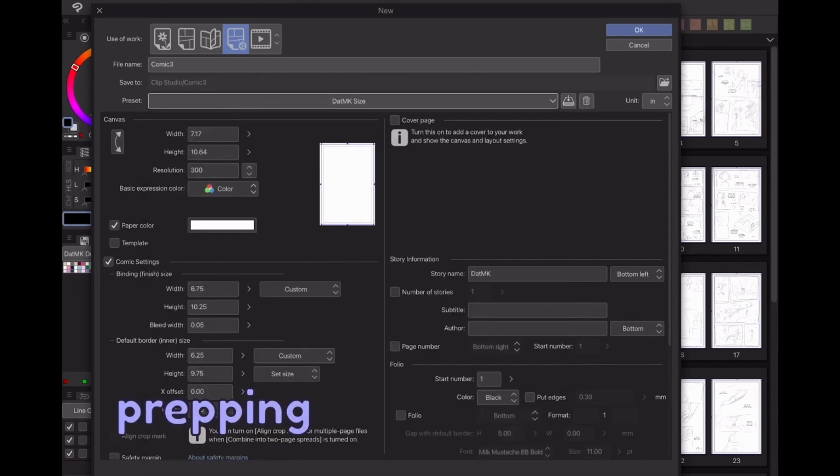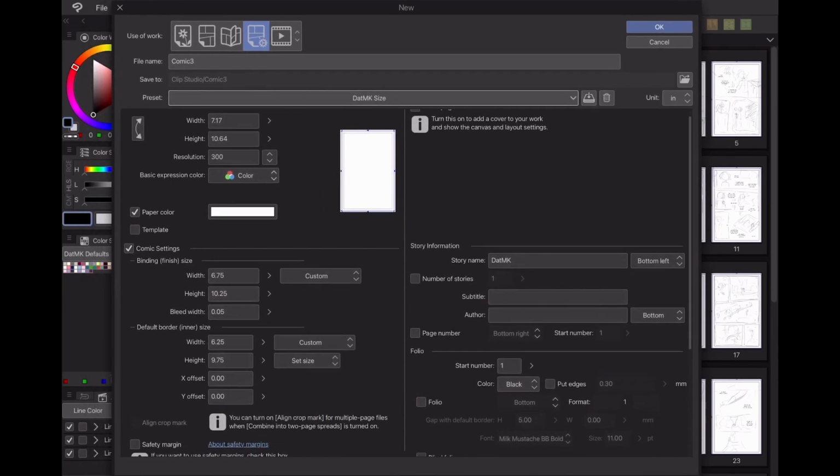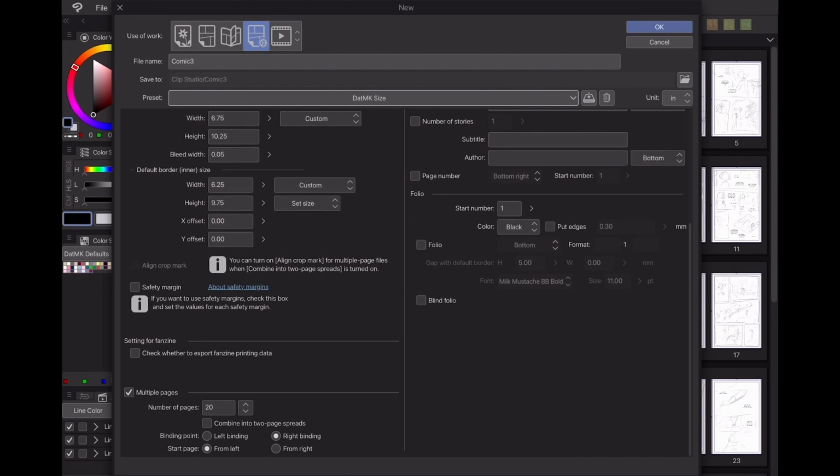The first step is prepping my file. When I work on my webcomic, I like to do it in batches of pages, usually around 15 to 20 pages each. I find this process a lot easier to manage than completing each page one at a time.